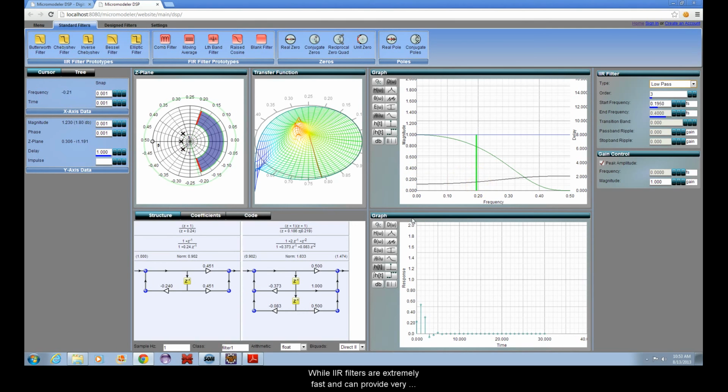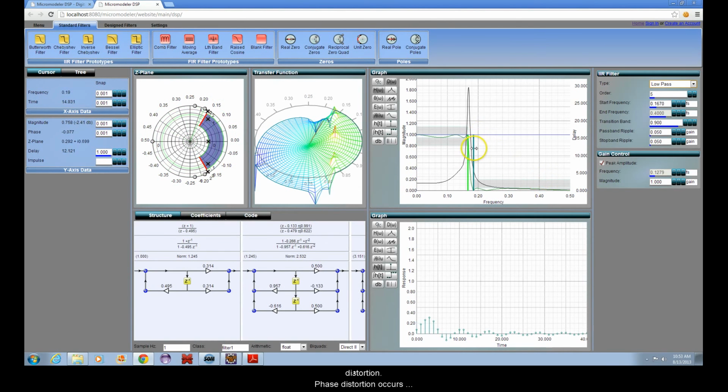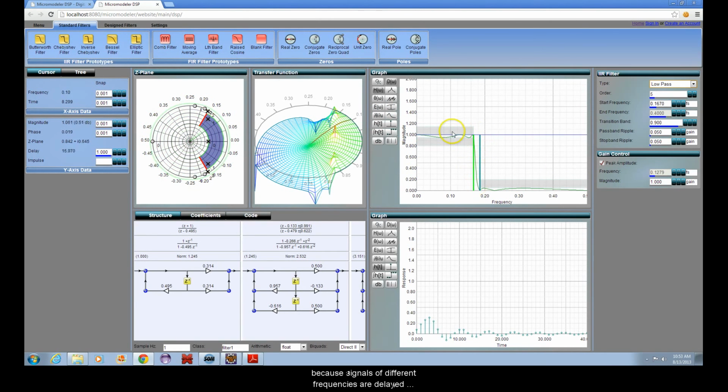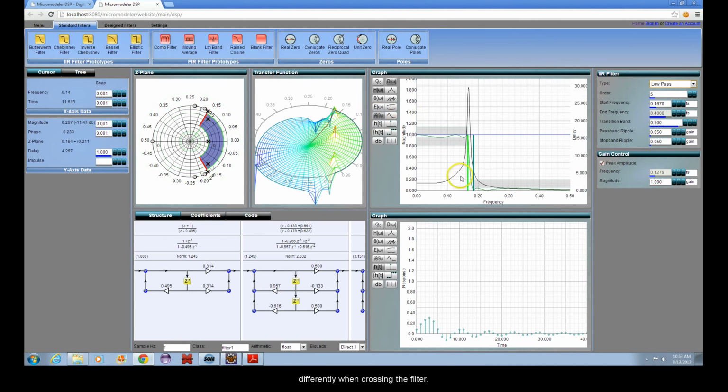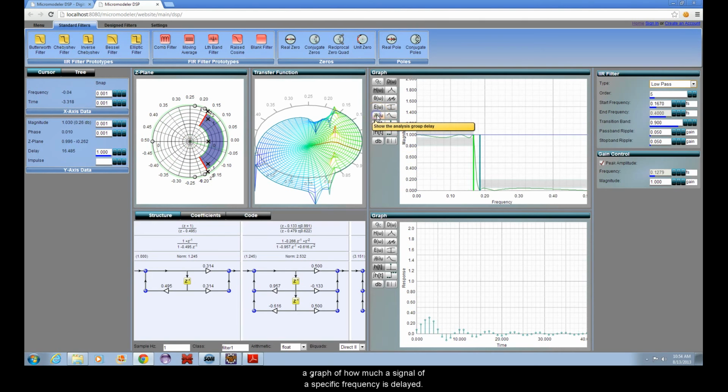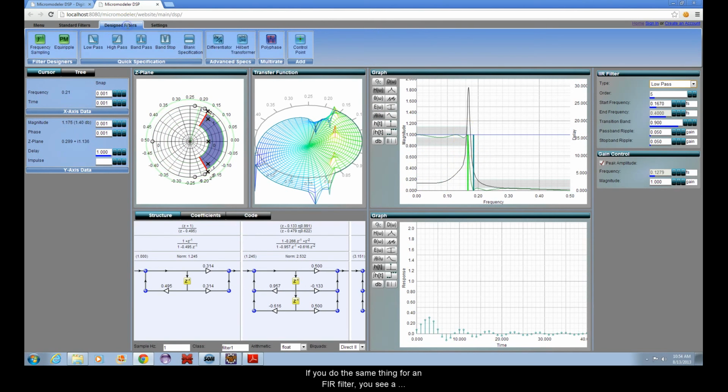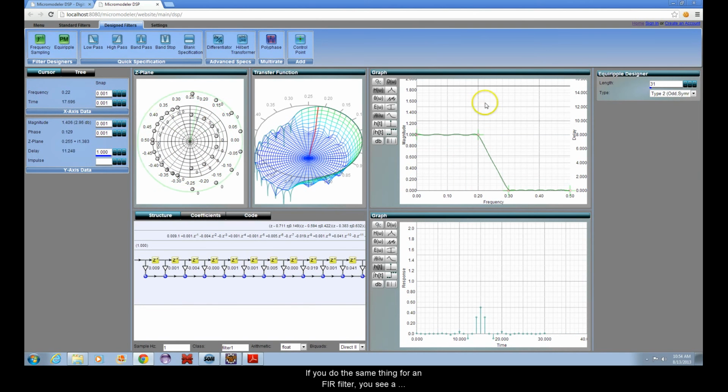While IIR filters are extremely fast and can provide very sharp changes in frequency response compared to FIR filters, they have at least one major drawback: phase distortion. Phase distortion occurs because signals of different frequencies are delayed differently when crossing the filter. If you click on the graph's group delay icon, you will see a graph of how much a signal of a specific frequency is delayed. If you do the same thing for an FIR filter, you see a straight horizontal line, meaning that all signals are delayed by equal amounts, which is good.